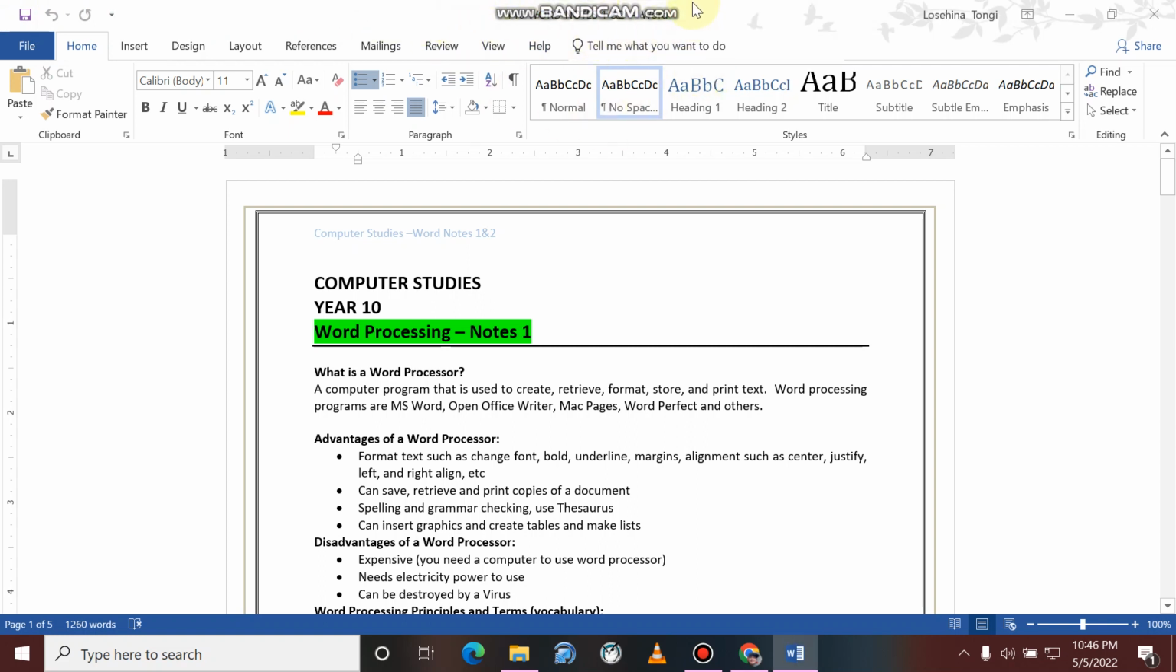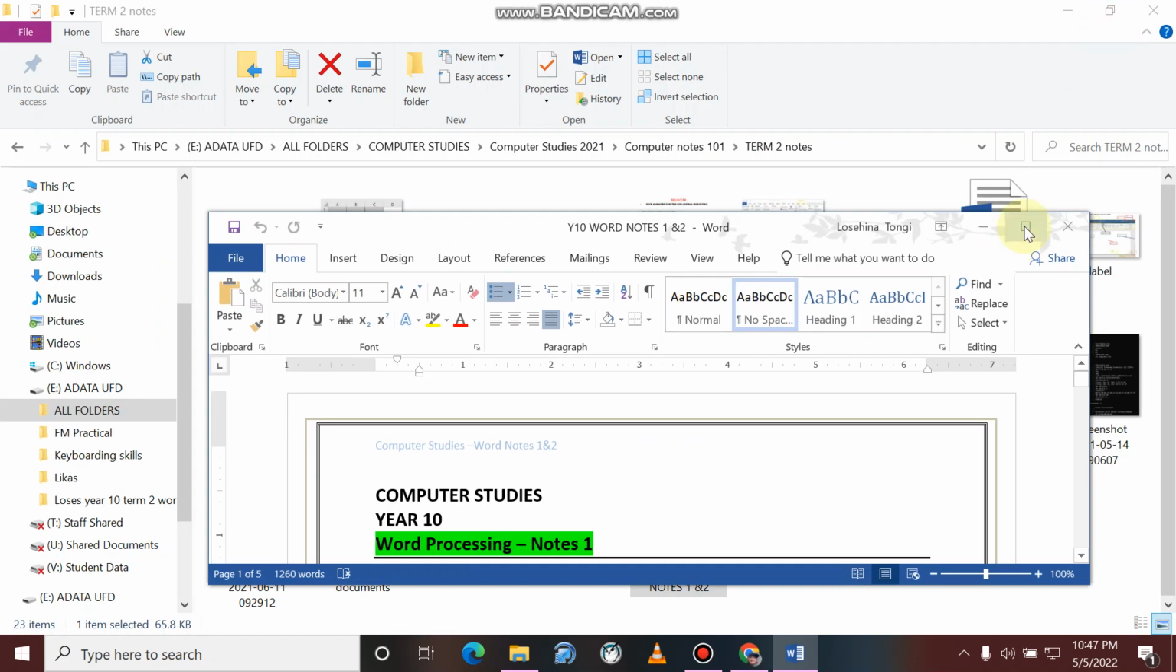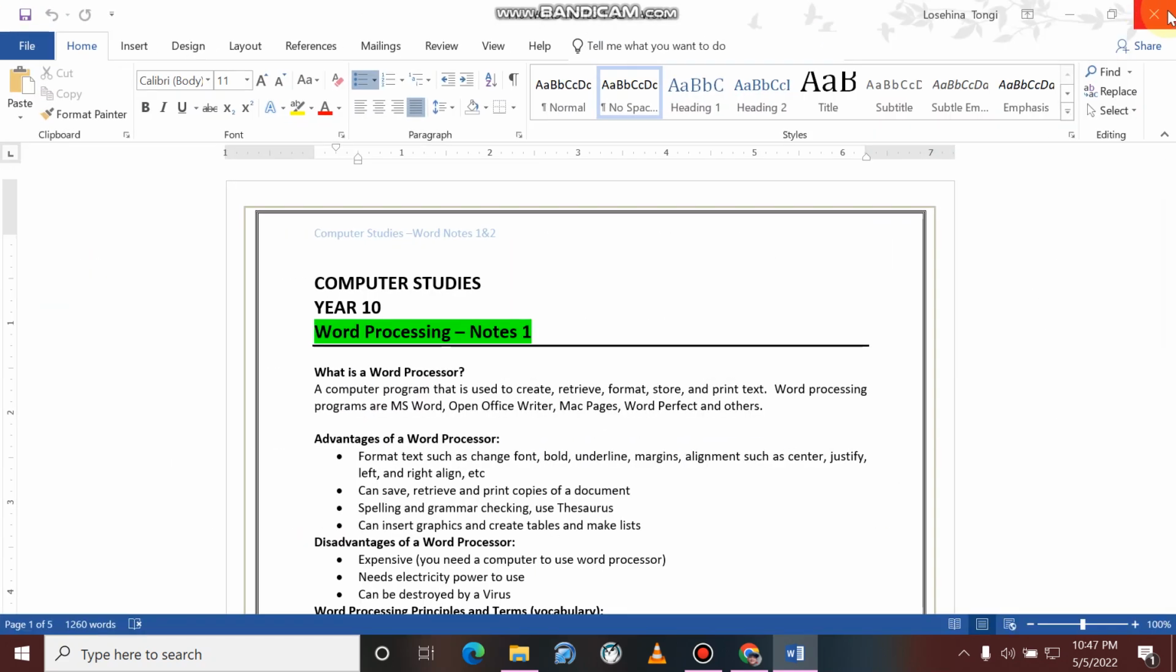Okay. We also have in the middle over here what we call a title bar. Title bar just means that's the name of your document. It'll show up in the middle over here. And that's the name, which is Year 10 Word Notes 1 and 2. This is your minimize, restore down. You could go down if you click on it, or maximize. This is exit, okay, or close button.